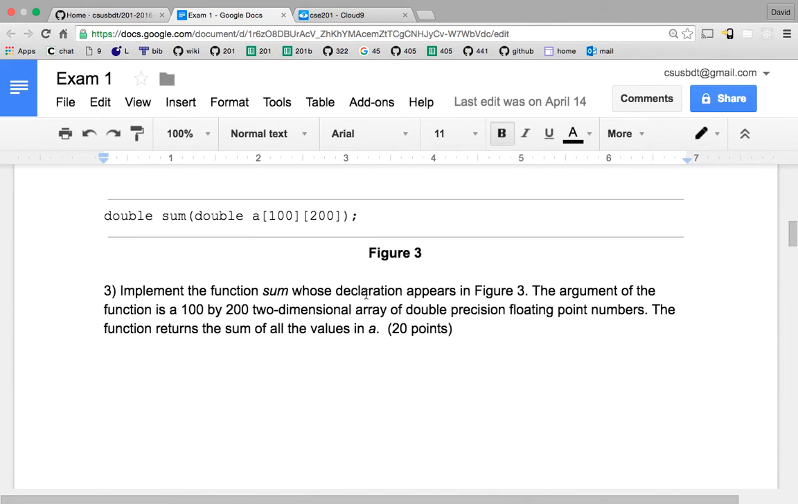What about number 3? Implement the function sum whose declaration appears in figure 3. The argument of the function is a 100 by 200 two-dimensional array of double precision floating point values. The function returns the sum of all the values in A. So we look at every value in A and add it to some kind of an accumulator.